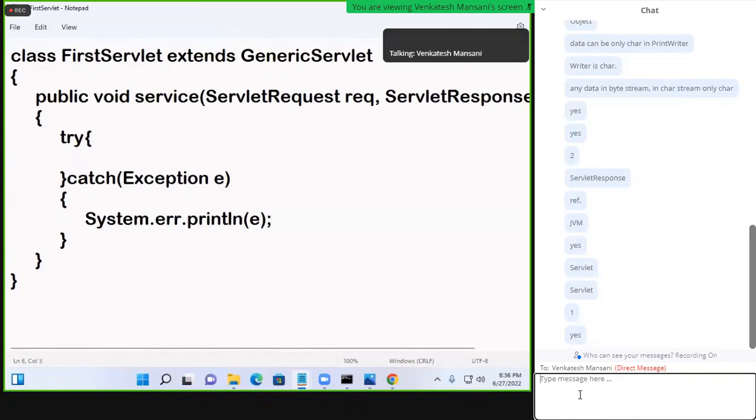After this, for sending the response, for sending the welcome message, a stream is required. Two streams are there: byte stream and character stream. What is the byte stream class name? ServletOutputStream. Character stream class name? PrintWriter. Can I use ServletOutputStream? Can I use PrintWriter? Which one is best? PrintWriter.